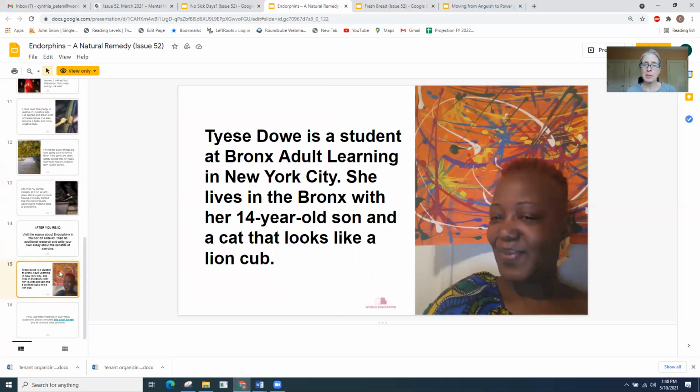So we include this because we want students who are reading these articles to see themselves in the writer. They see that the article is written by a peer, and we think that that is a great bridge into more literacy.